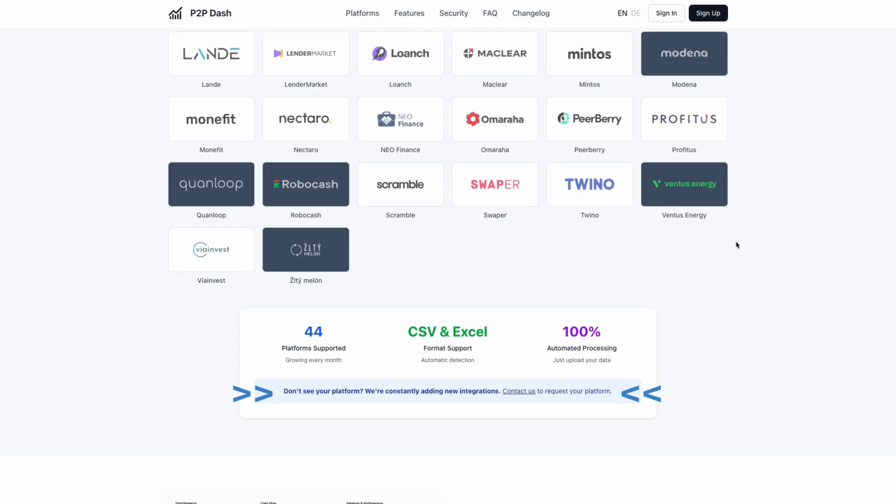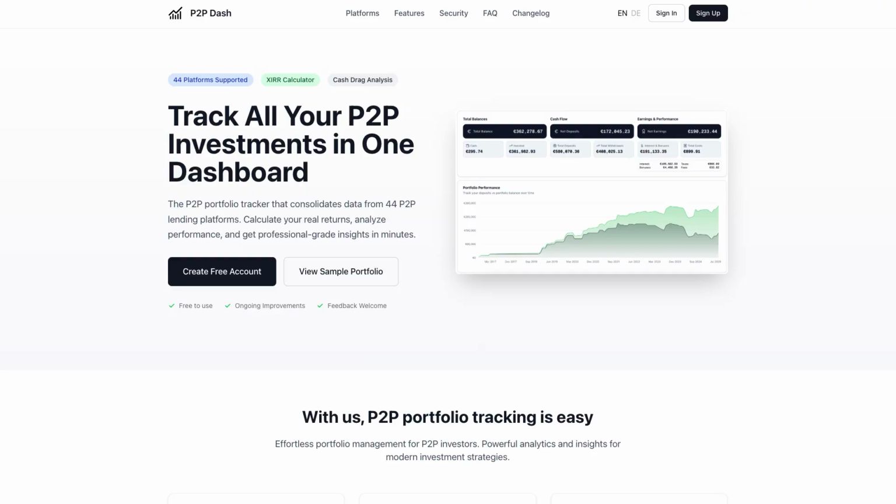If you're still missing a platform, you can contact the developer directly here. Ideally, you should also send your export file in anonymized form so that he can set up the importer accordingly. But now enough theory, and let us move on to practice and really dive into P2P Dash.